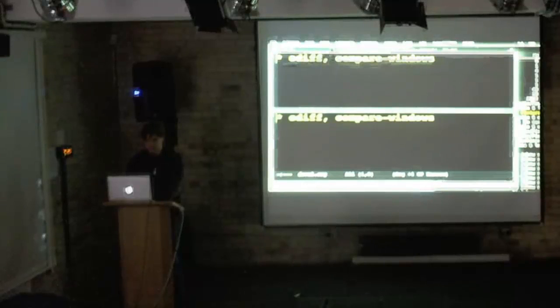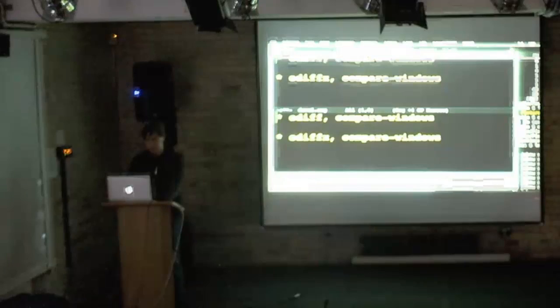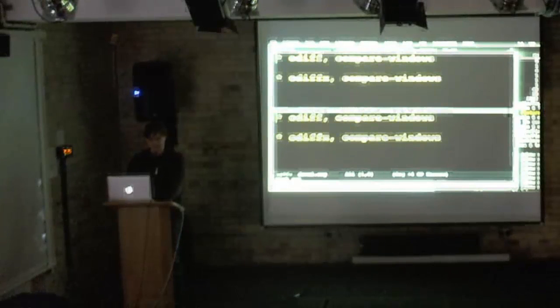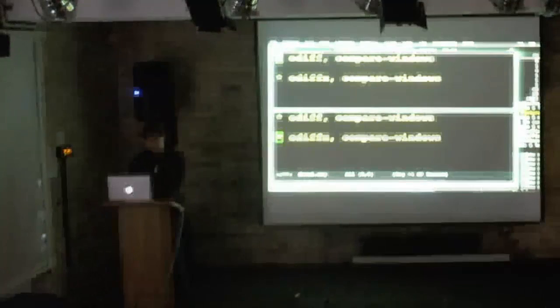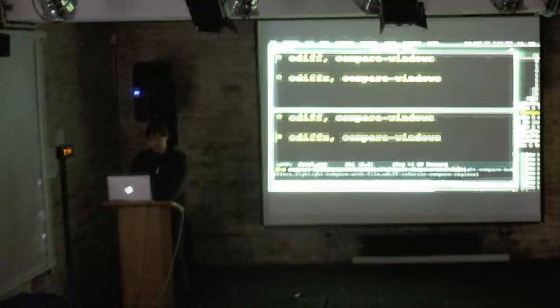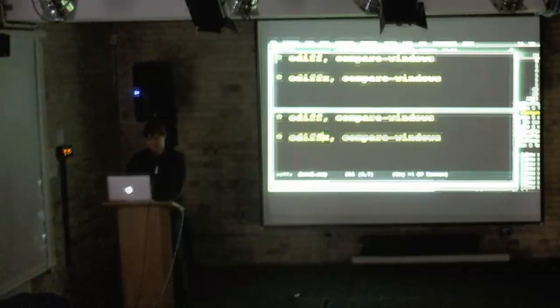Compare-windows is one of these little handy tips I sort of found by accident. Say I have two windows here, and the top line differs from the bottom line, but I can't see it. I just can't see where that's happening. Maybe I've pasted in two giant blocks of output from a Lisp evaluation, and I'm trying to find where exactly they differ. Well, I can just put my cursor at the beginning of each block and type compare-windows, and it'll just take my cursor to where they differ.